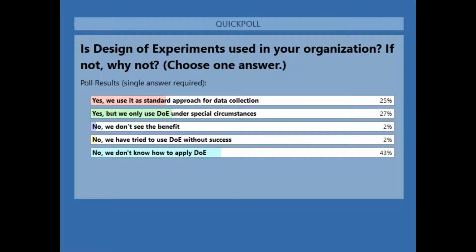It's a reasonable spread. I'm pleased to see a quarter of our audience are already using DOE as a standard data collection approach. A further quarter are using it in special circumstances. But resoundingly, 43%, almost half of the people that voted, just don't know how to apply design of experiments approaches. Now, that means you're in exactly the right place and you're talking to exactly the right people, because not only are Florian and Egon going to show you the benefits, but also walk you through some of how you can actually achieve those benefits. We'll close those poll results now and hand back to Florian.